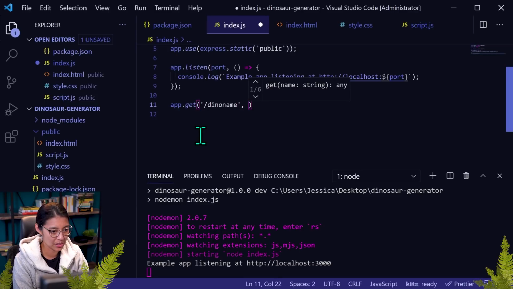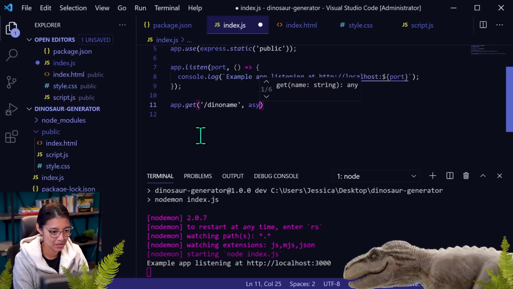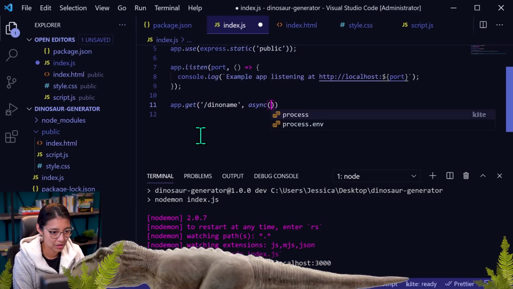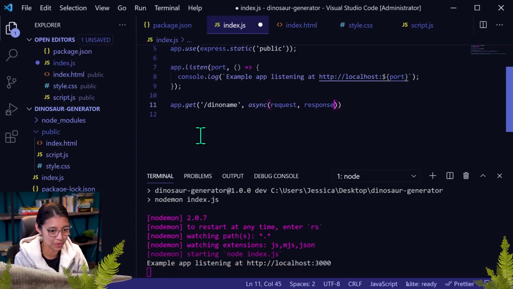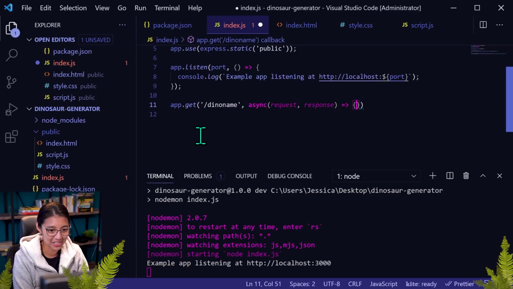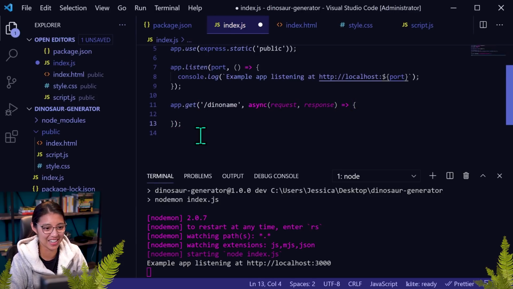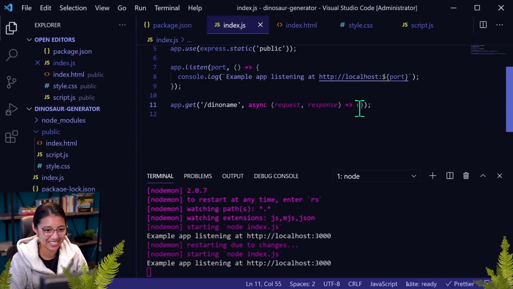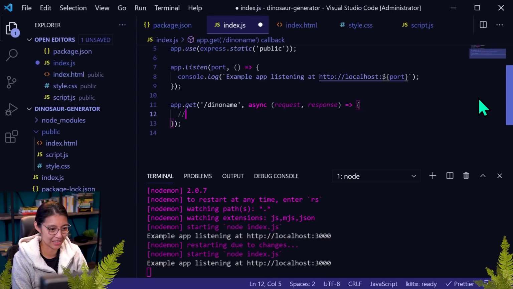And the second one is the handler function, so code that you run when this route is hit. So we're using an async function, with request and response as the parameters that the async function is going to take. Use a little arrow function here. This is all very new to me. So, okay, then in here we will run the code.